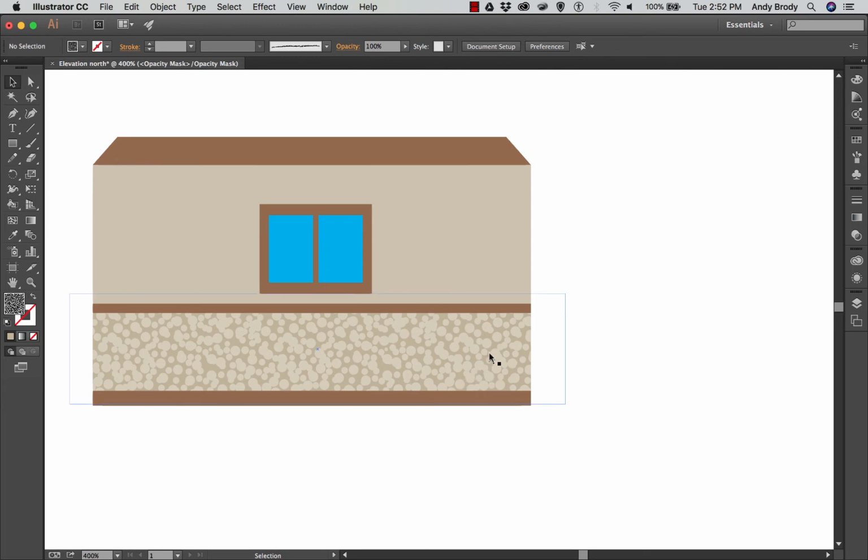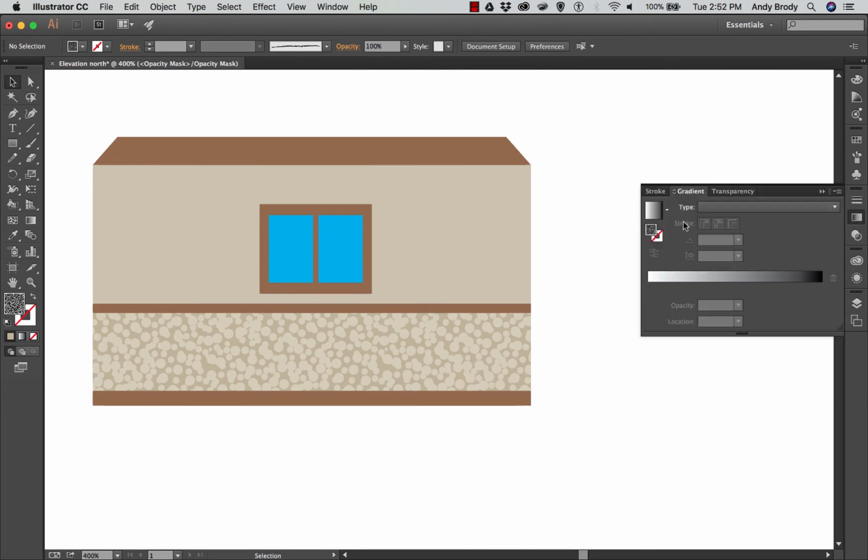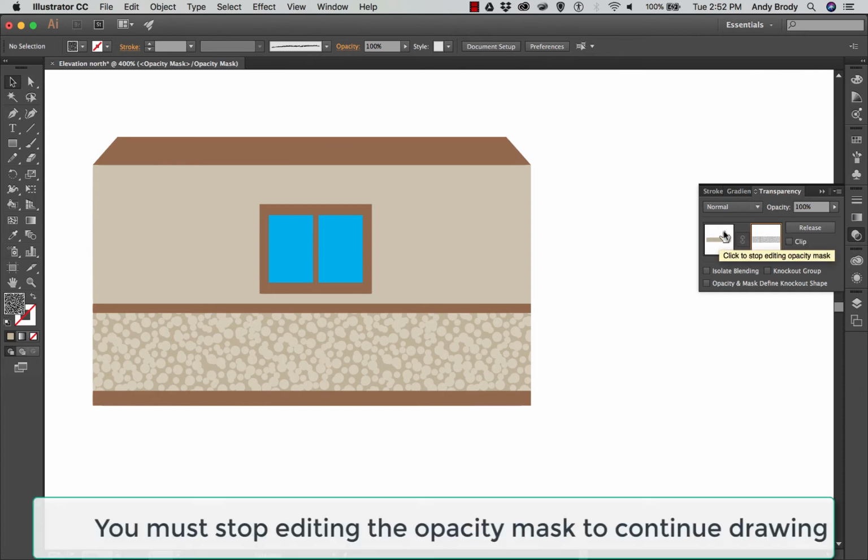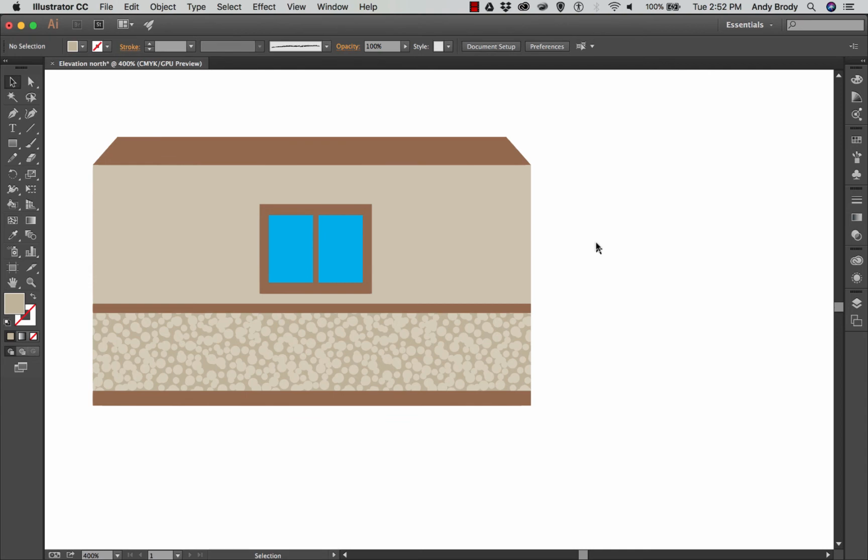So this has made a very nice pattern. Here, to exit editing this pattern, you just click on the image icon here in the transparency menu, and you'll be back in the normal editing mode. So my next goal is to add some wallpaper to this wall. That I think would make a nice feature.